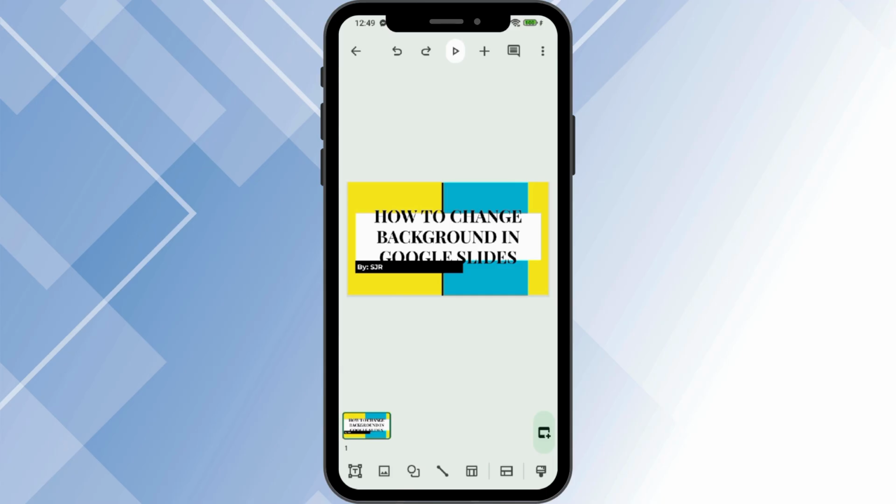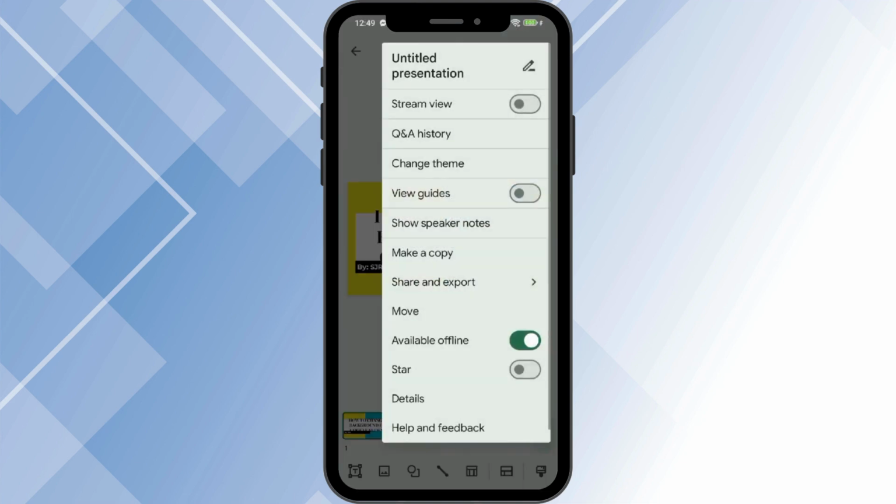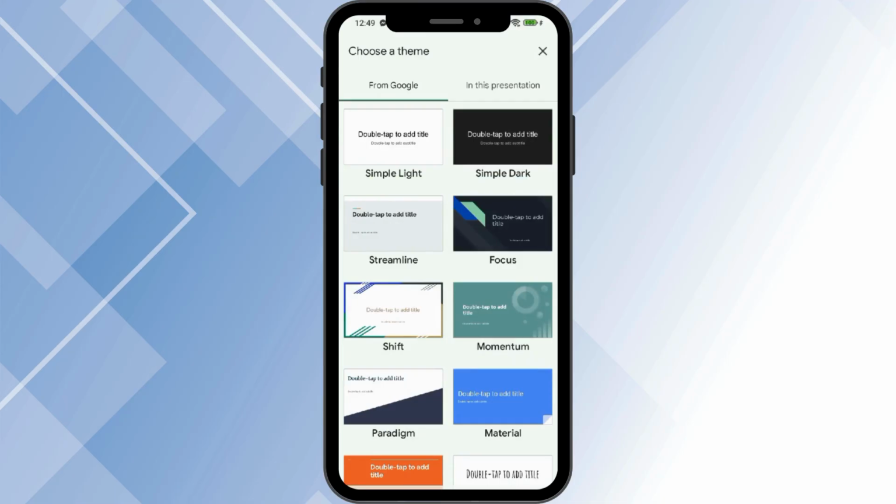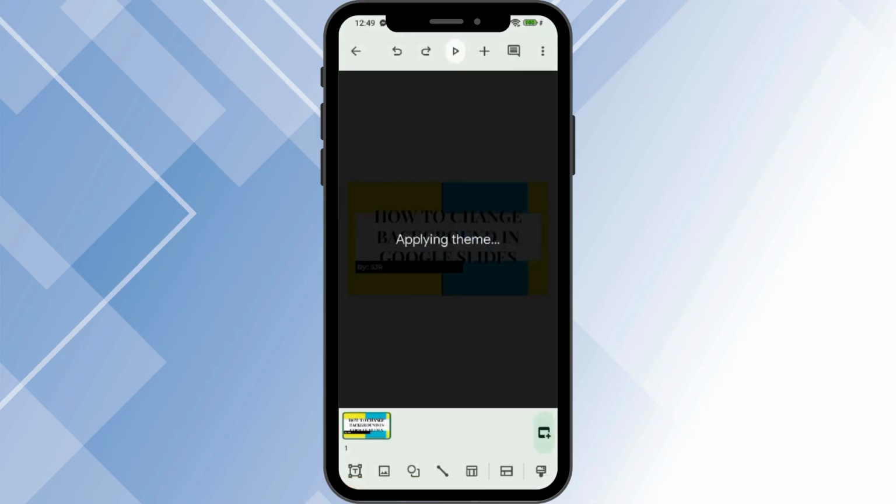You can tap different themes to compare how they look. The changes appear right away, so it's easy to preview without extra steps. Keep in mind that changing the theme affects the entire presentation, not just a single slide, which helps maintain a consistent visual style from start to finish.